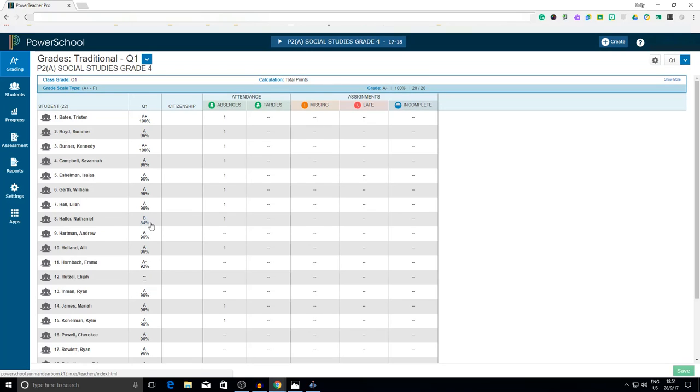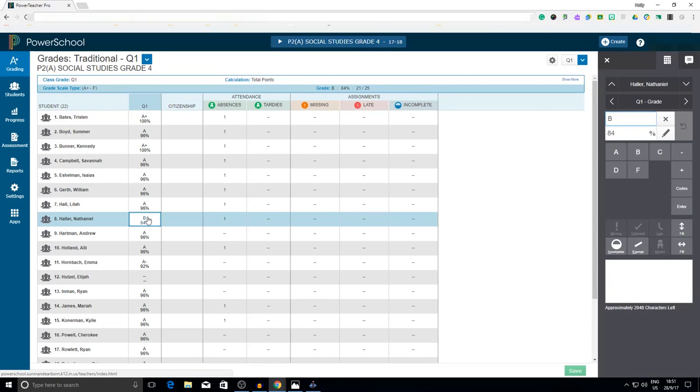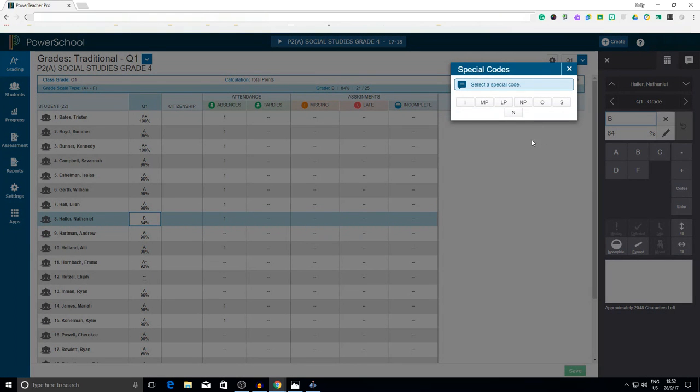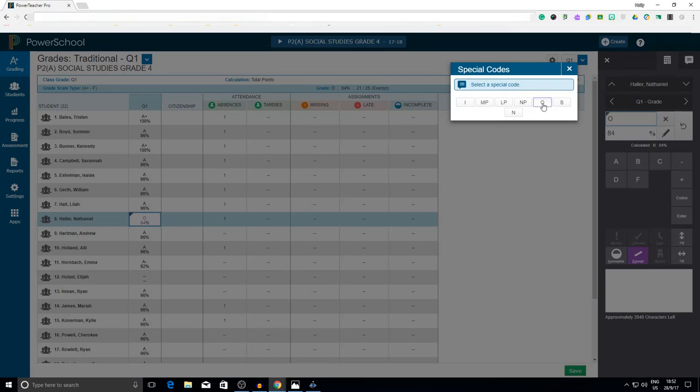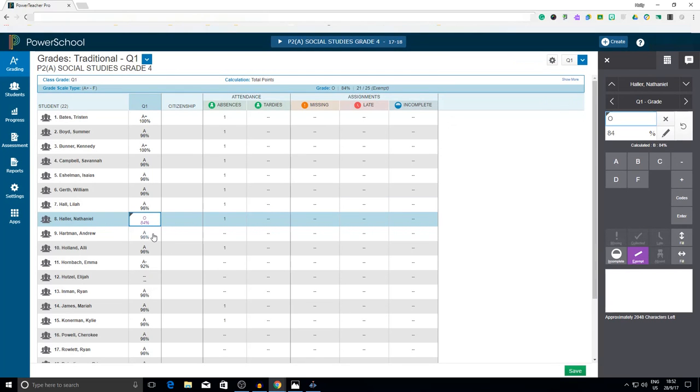In order to override the grade, I'm going to click on it, and my right hand side pad or menu over here is going to pop up, and then I need to change this from a B to an O. So I need to use the button that says codes right over here on the right hand side. Click on it and it'll pull up a special code that I can use to override the grade. So I'm going to give this student an O. You'll notice that it has changed the grade to O.